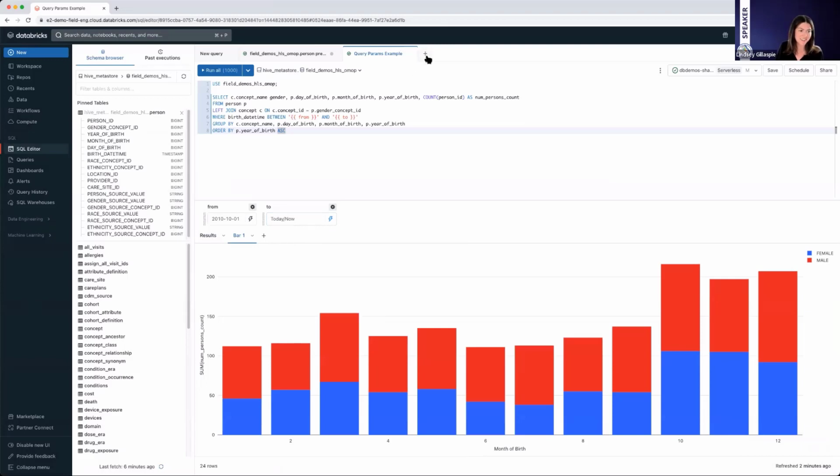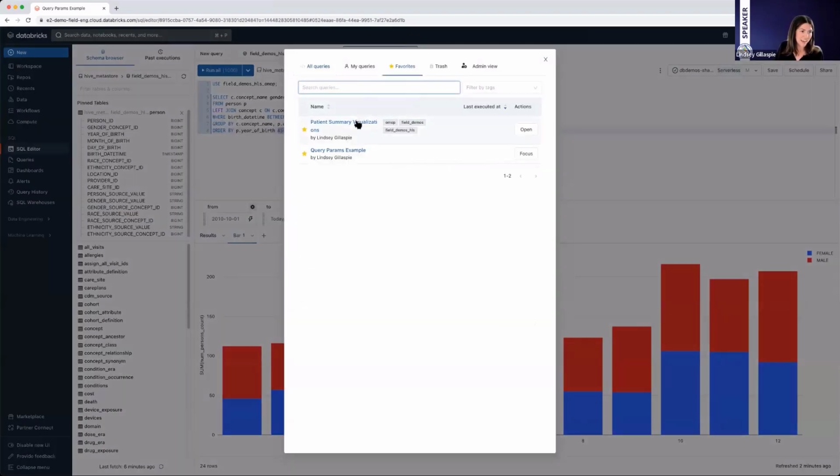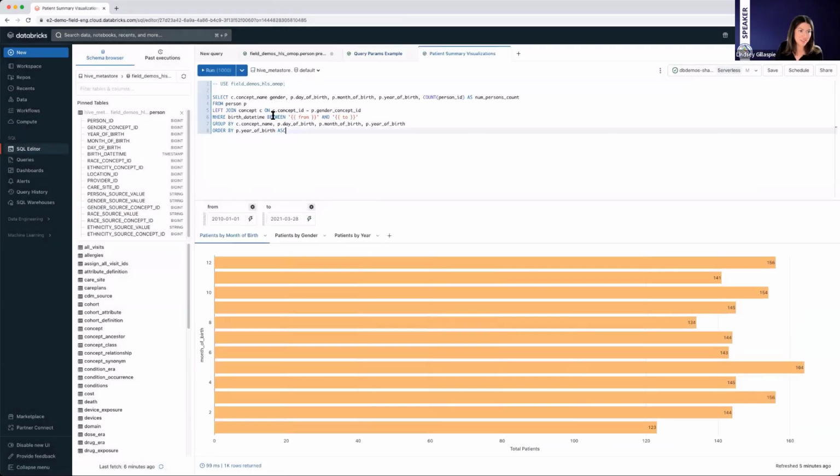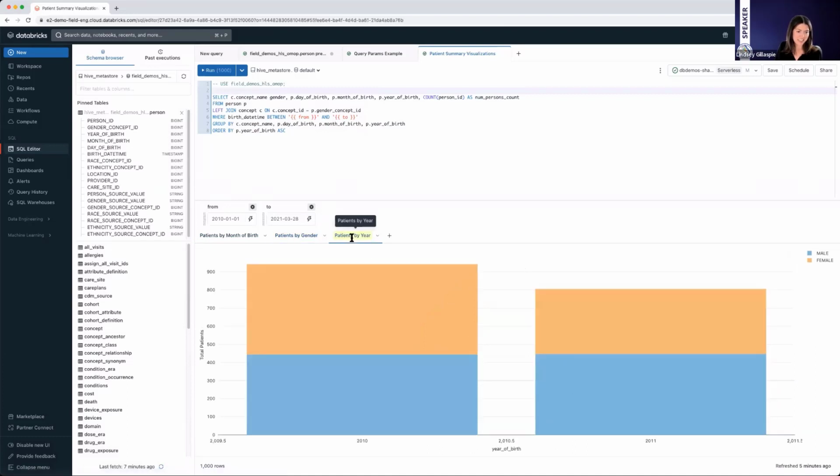So again, this is a very basic bar chart that we made here. I want to show you some that are already made, and I'm going to open up the same exact query, which already has some built in. So here we have a horizontal bar chart, we have a pie chart based on gender, and then patients by year, just another bar chart.